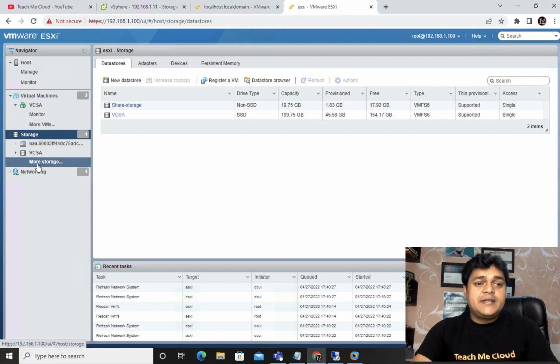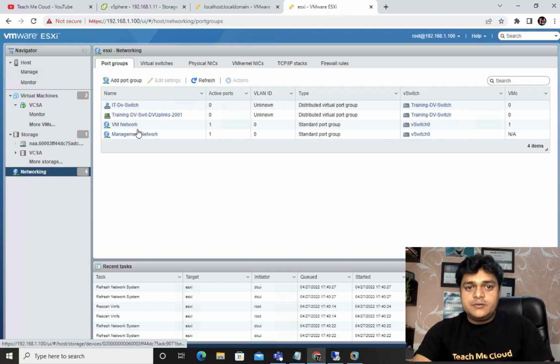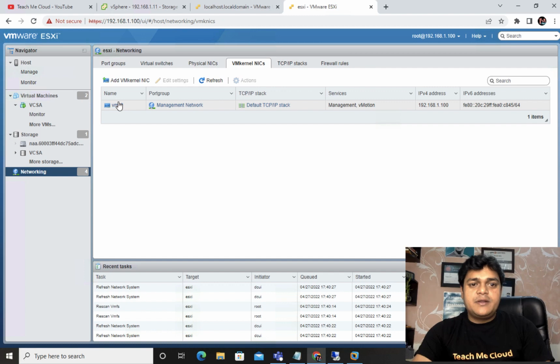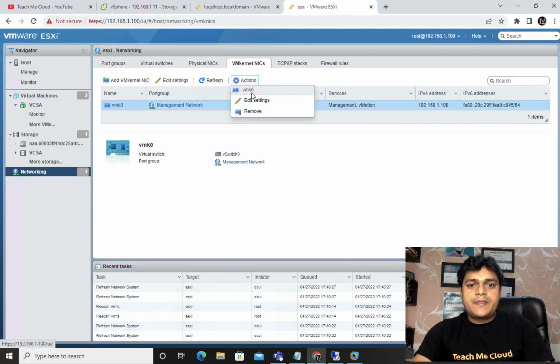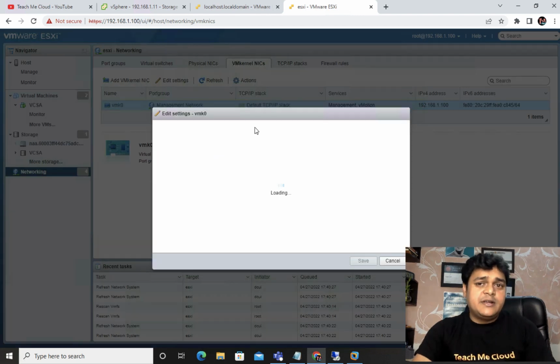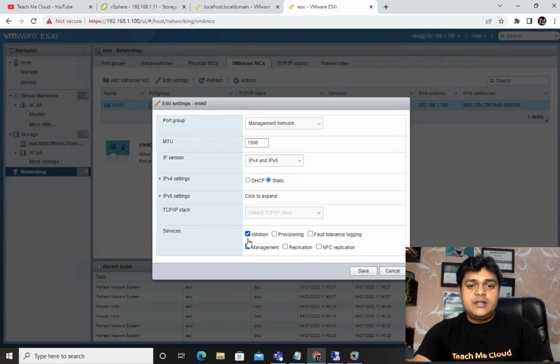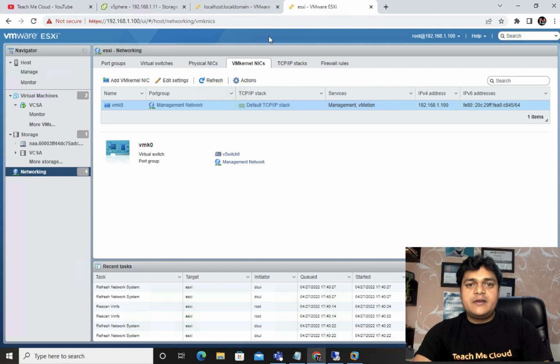Second important part, in case of networking, we talk about the prerequisite. Open the networking part, go to the VM kernel. Under the VM kernel, we have the adapter. Click here, go to the action, click edit settings. We just need to activate the vMotion service. Now it's check-marked.